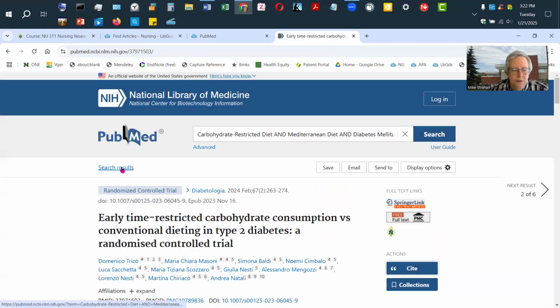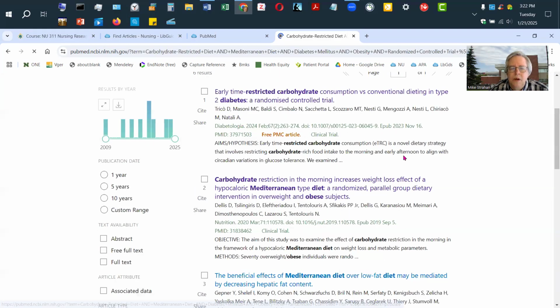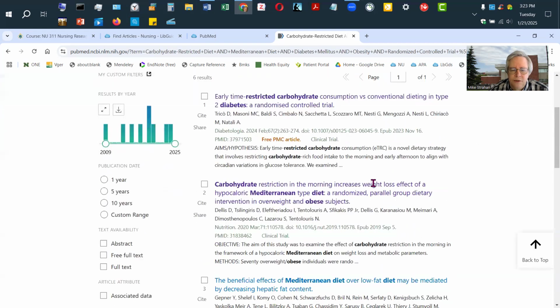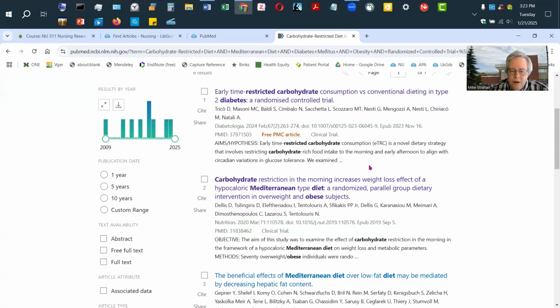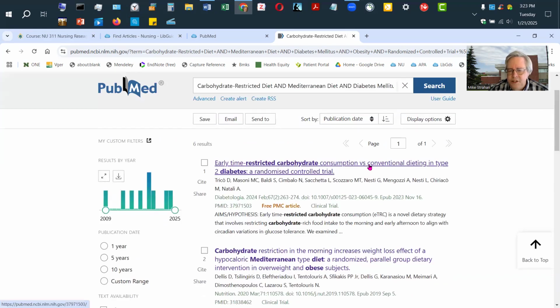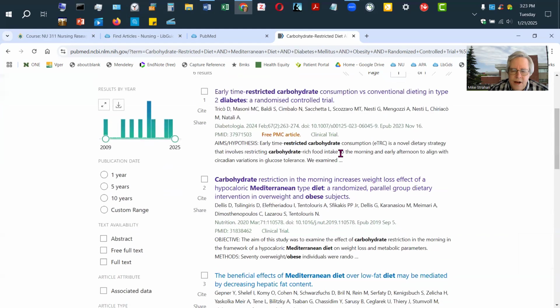I'm going to go back to the search results because I wanted to look at my other ones here. I've got 6 of them. For the most part, you want to restrict your results to the last 5 years or so. I would say by putting them in reverse chronological order, using the publication date sort by, that will solve your problem.